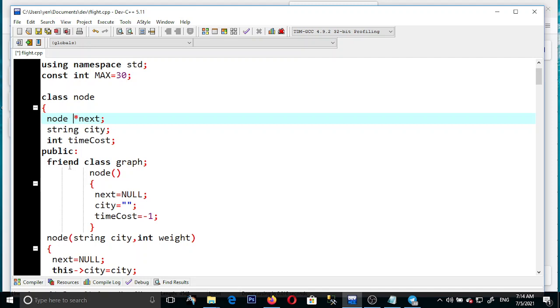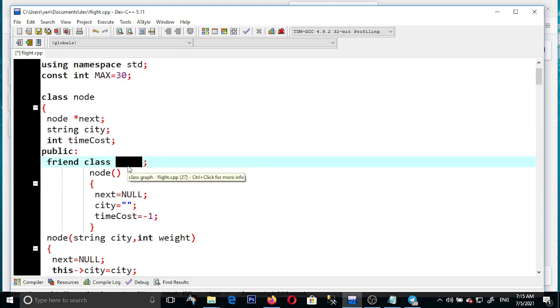Next, public friend class graph. Whatever is written after the public modifier can be accessed anywhere within the whole program. Okay, so graph can inherit all the variables of this class node.